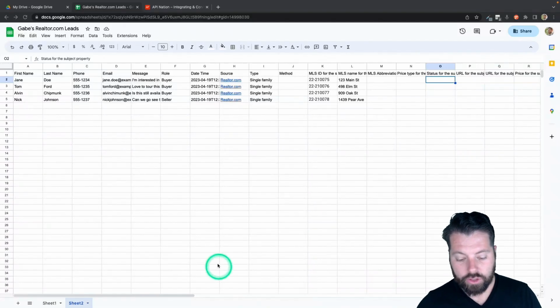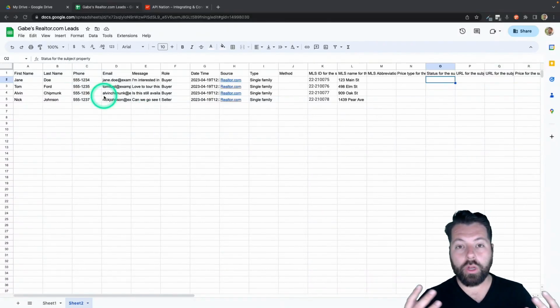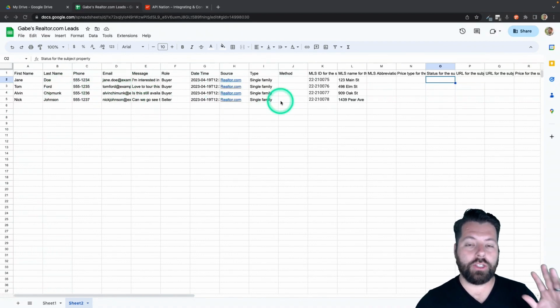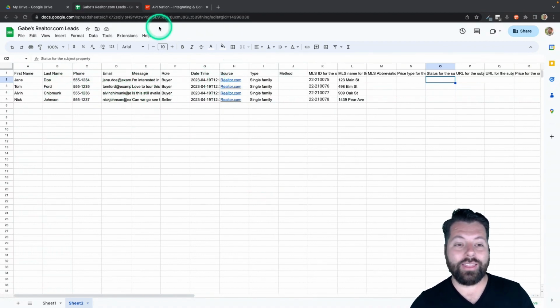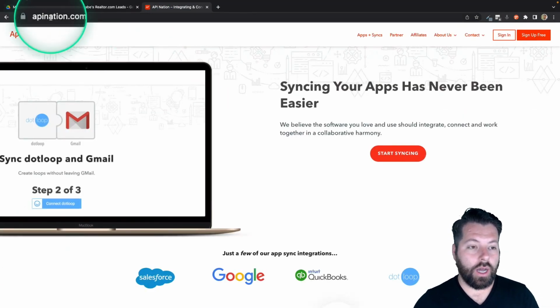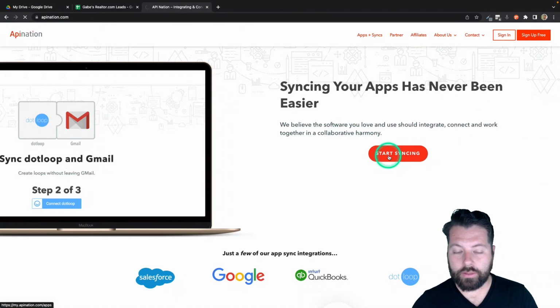The first thing I want to show you is the spreadsheet. So this is what we're going to end up creating, a spreadsheet full of the leads fresh from Realtor.com as soon as they come in. To set this up, I'm going to go to apination.com and I'm going to click on Start Syncing.